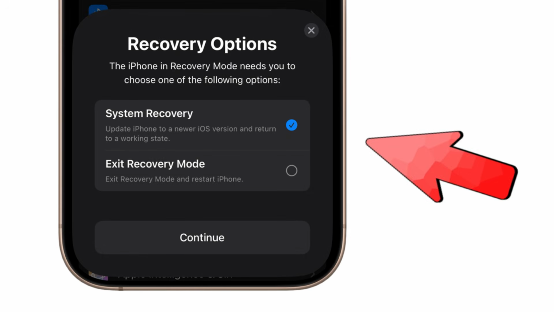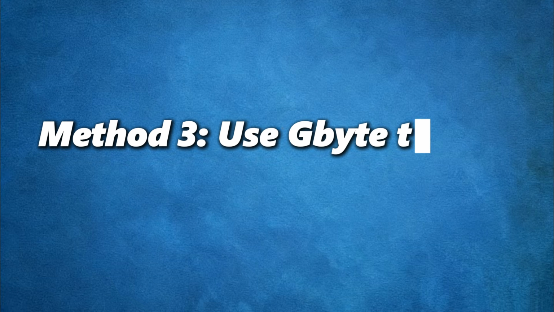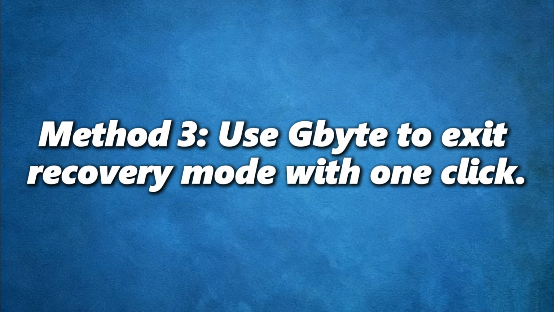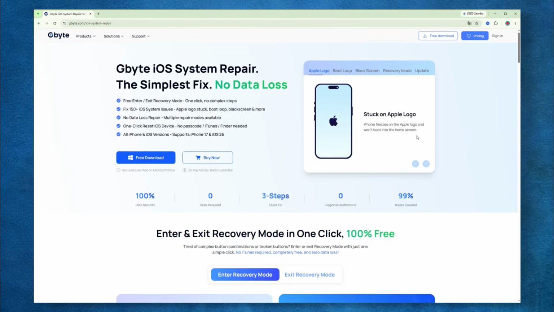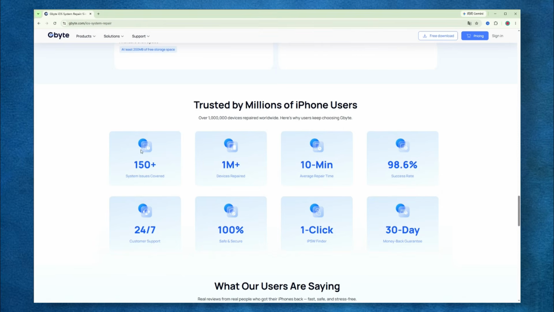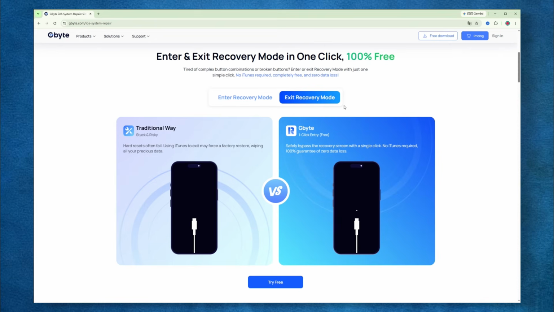But what if your buttons are malfunctioning and you don't have another iPhone? Don't worry, I'm here to help. Method 3. Use Gbyte to exit recovery mode with one click. Gbyte is a professional iOS system repair tool trusted by millions of users. It can fix over 150 iOS system problems, including exiting iPhone recovery mode with one click.